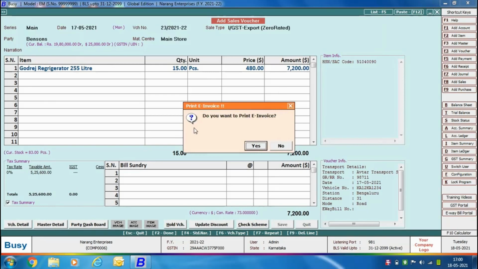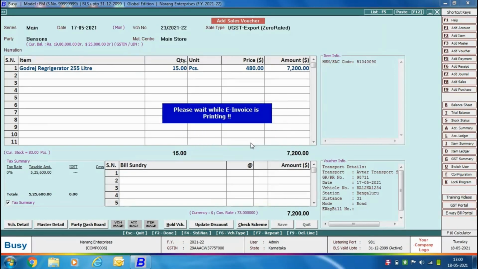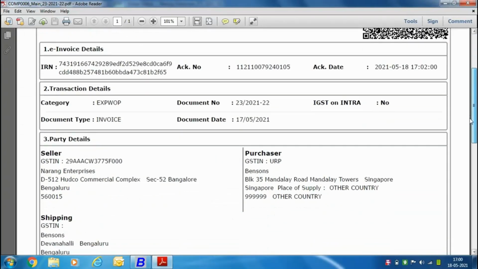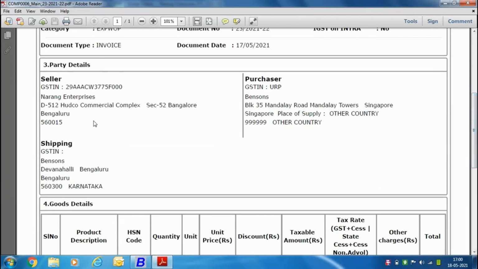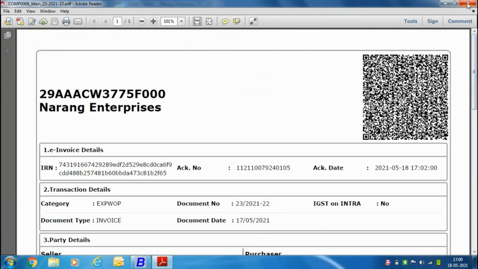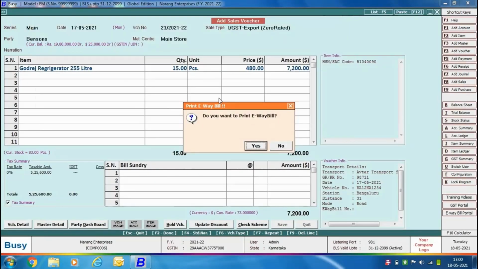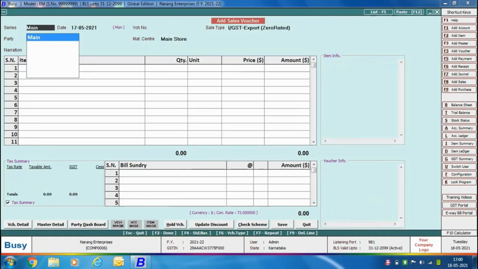Next, if you want, you can print the e-invoice also. Here you can see seller details, purchaser details, shipping details. All these details are appearing in your e-invoice. Next, it's asking for printing e-way bill. We are not printing e-way bill as we have shown the format of e-way bill for the previous voucher also.